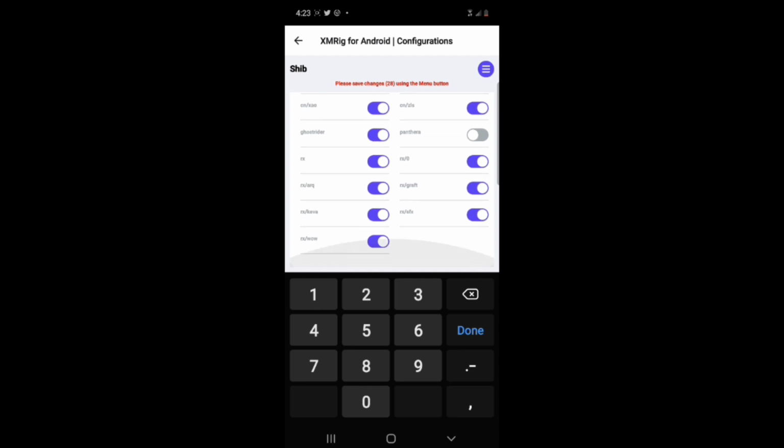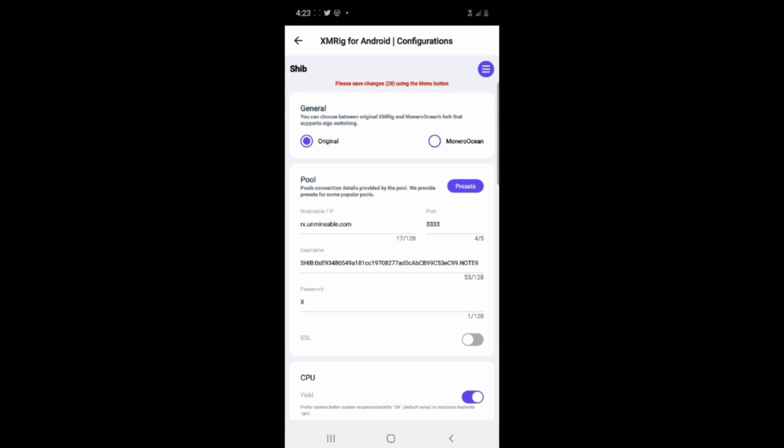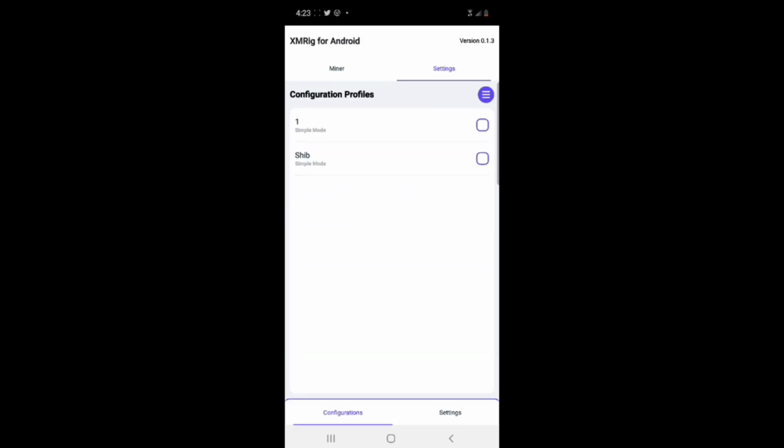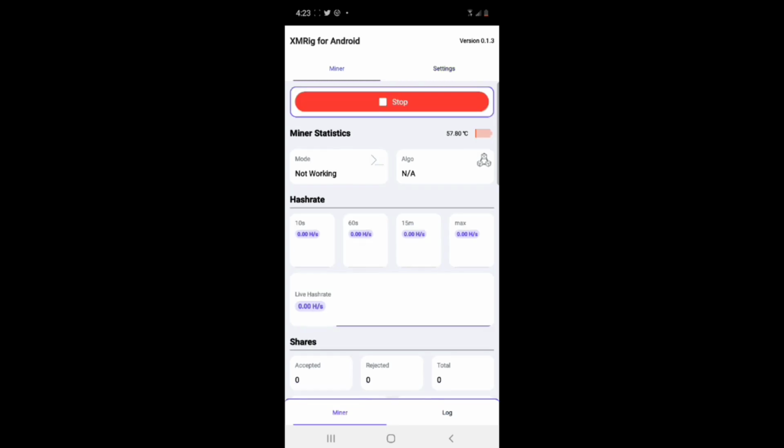Okay, now we've got all the algorithms set that we want to try to use. So we'll push back since everything. Oh no, we got to save it. So you're going to push the top 3 on the right side and save. Okay, now we have our configuration, so we're going to use that one. So we check mark that one. Now we go back to our rig and we hit start. And there you go, folks. That's how you do it right there.